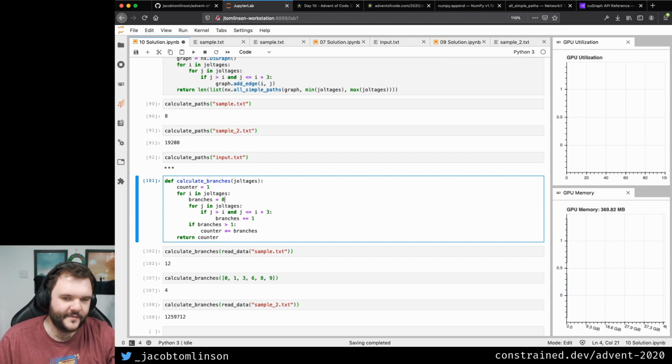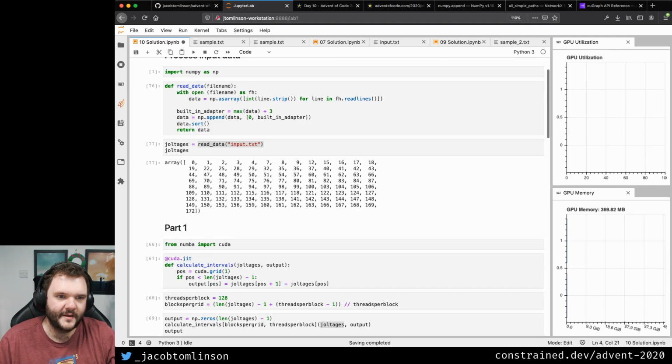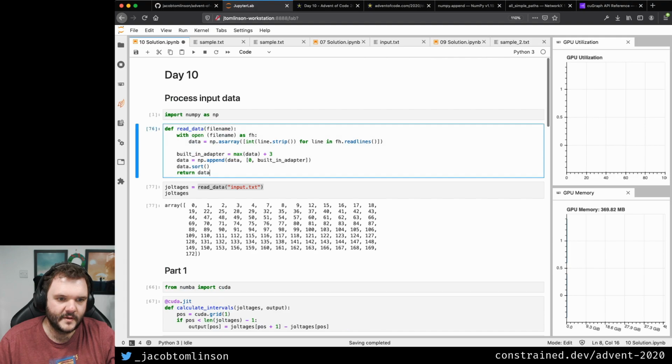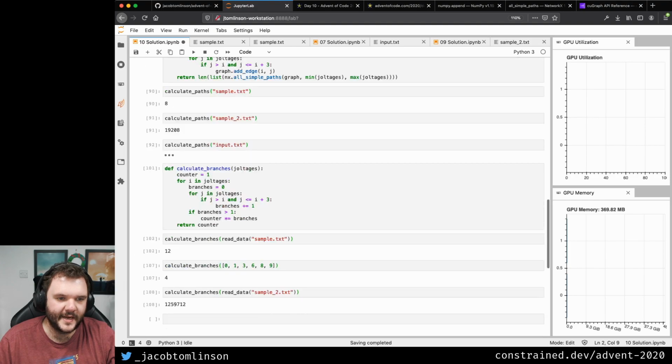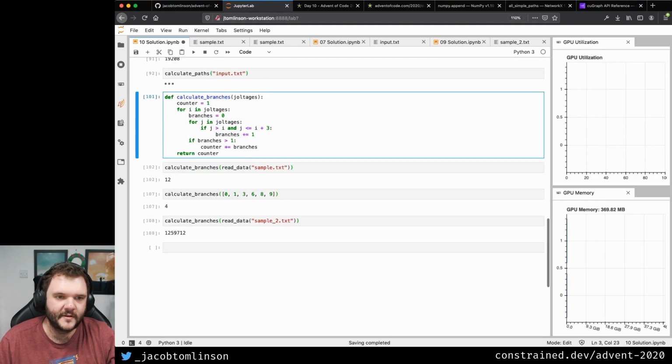We could count the number of next positions. It's kind of what I was doing here, right? Of calculating the intervals, but actually what we want to do is calculate the number of options that there could be next.